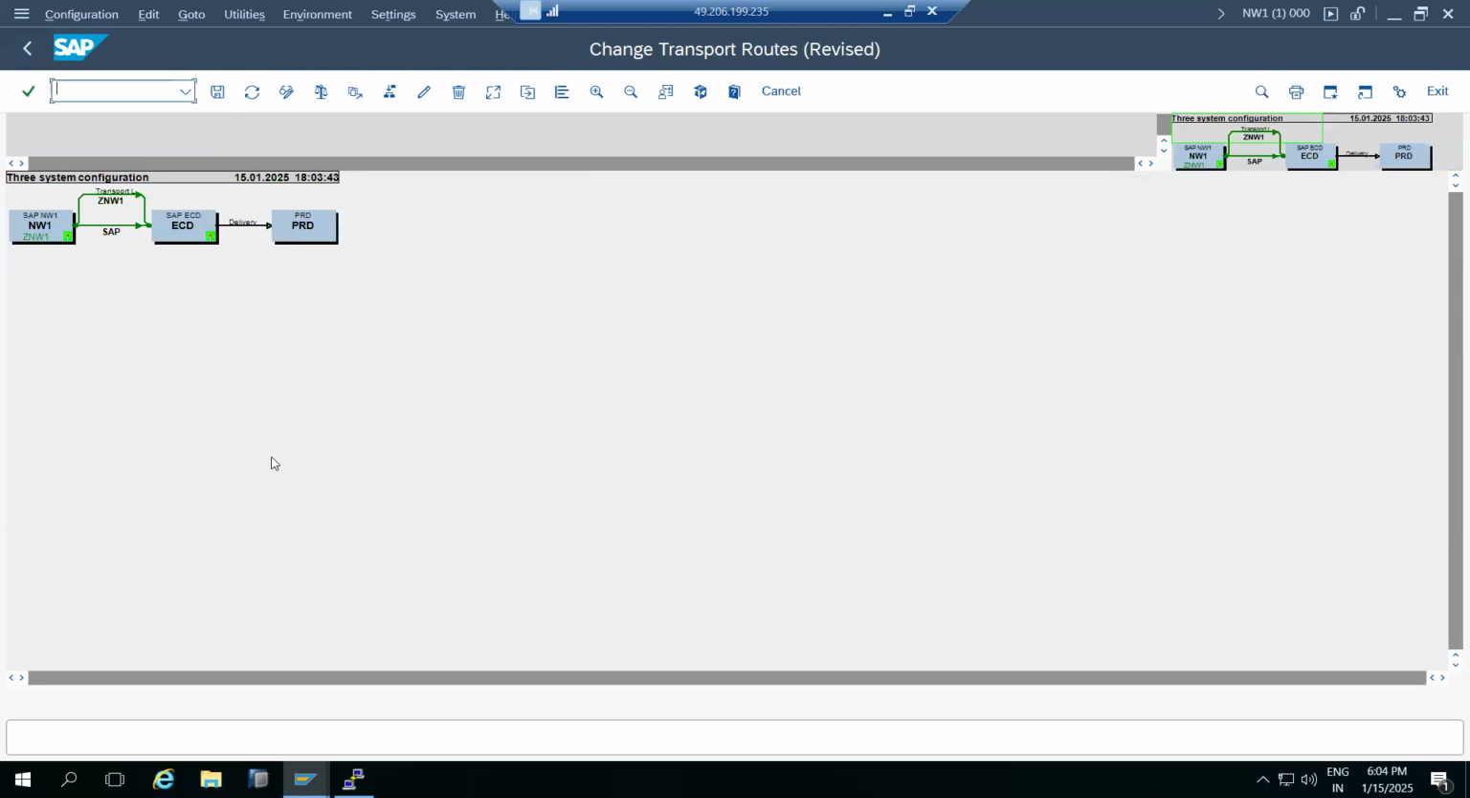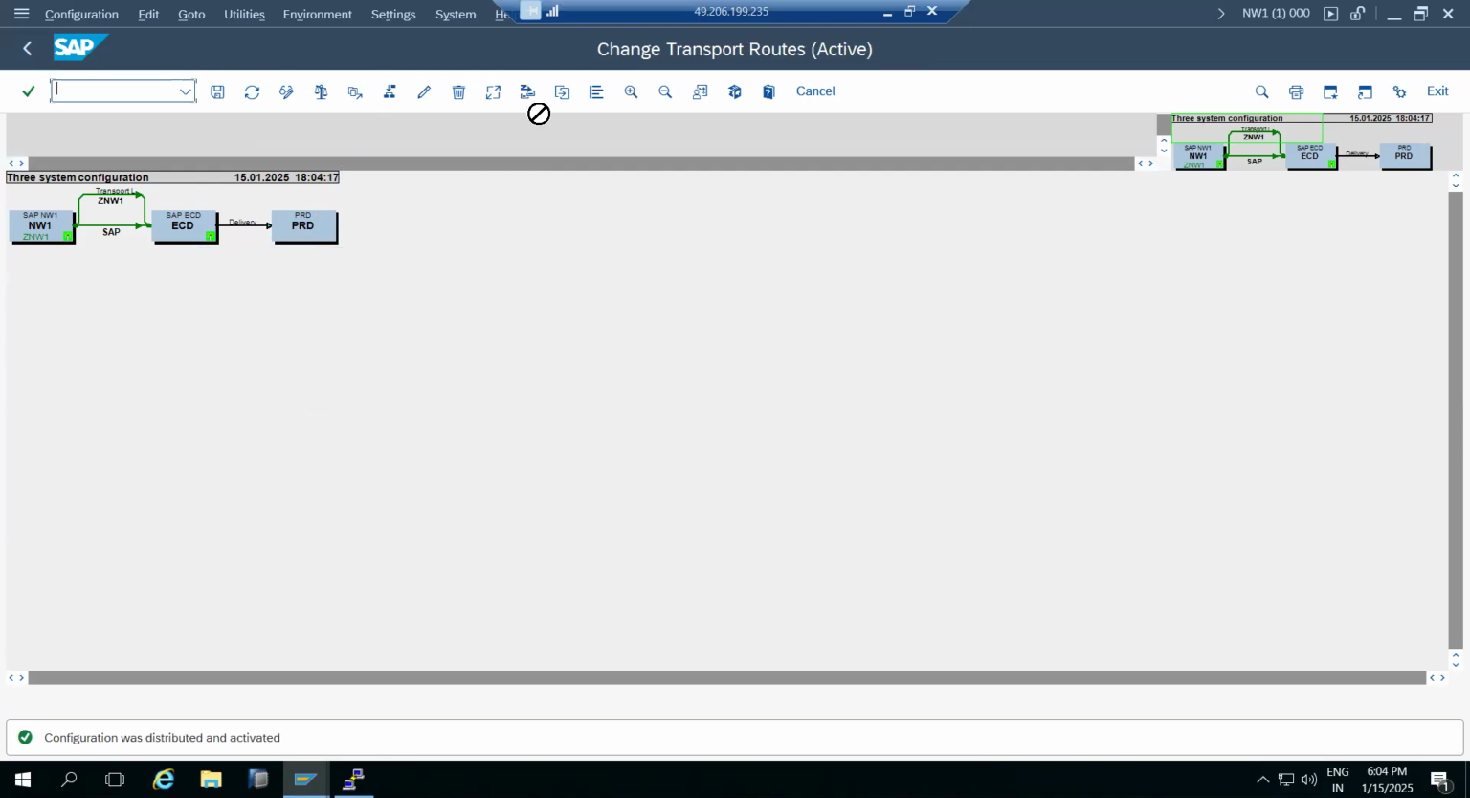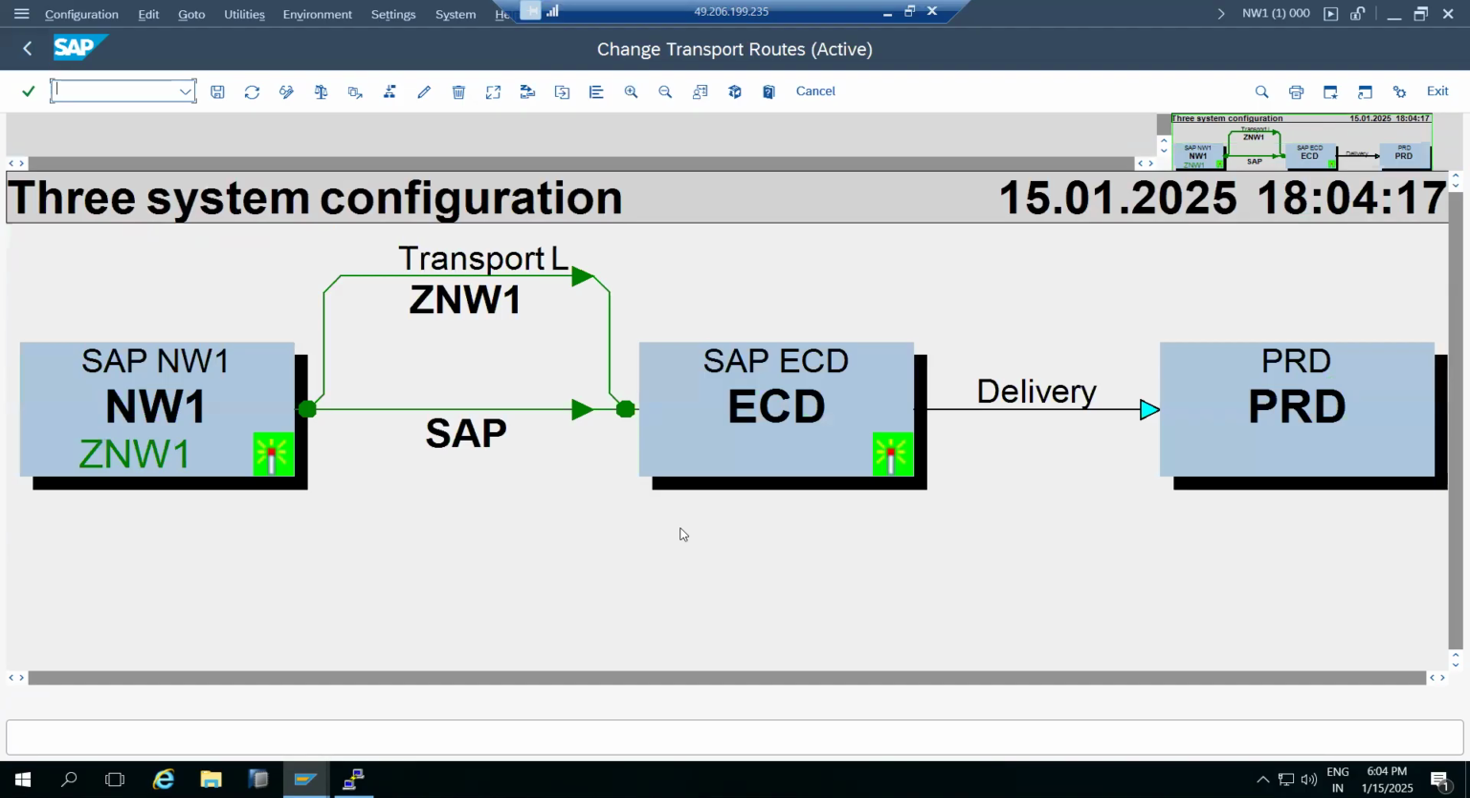Right? In this way, if we define it here, then these routes and transport layers will come automatically here. So it will come, save it and activate it here. Then these three systems will be defined here. See, NW1 to ECD to production. So that is the delivery route. Finally, we are giving the delivery route. This is the consolidation route. In the consolidation route, there are the layers. Two types of layers are there here: the SAP layer and the ZSID layer.